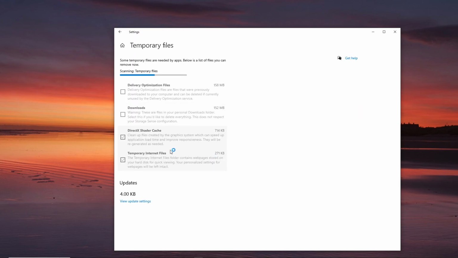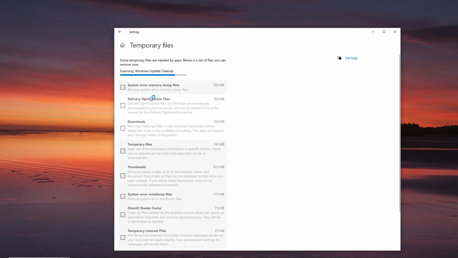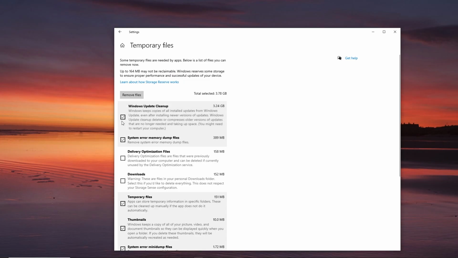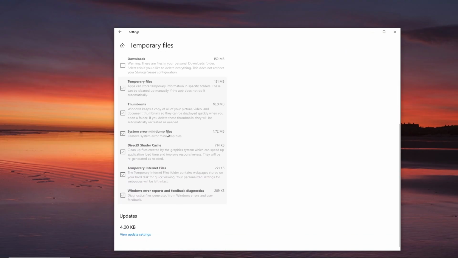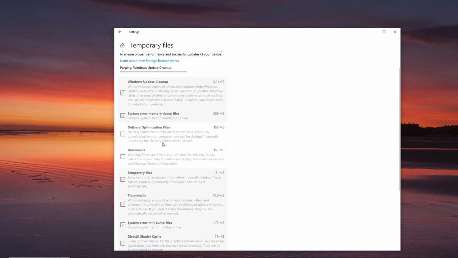Once you click on this, it's going to search all the temporary files on your PC. So you have to simply select all the temporary files from here, and then click on remove files. It's going to remove all the unnecessary or temporary files that are stored in your PC. So it's going to remove all of them, and then after this, clean all the unnecessary apps or files over here, or temporary files in your PC.